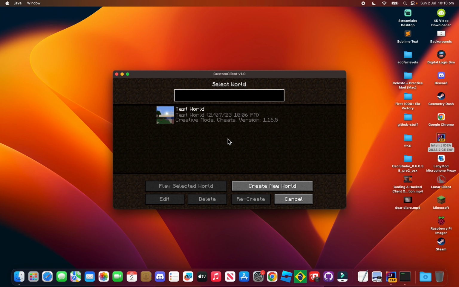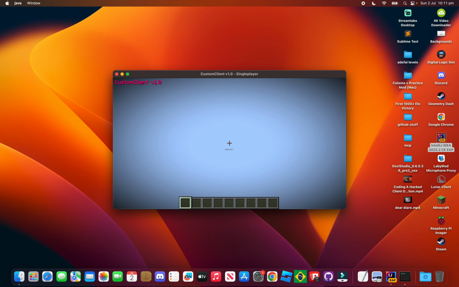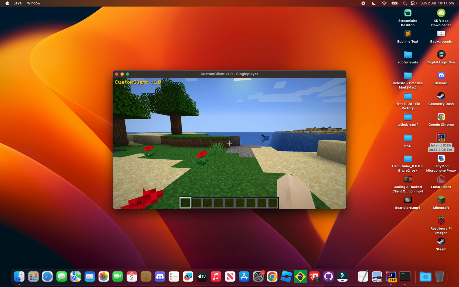All right, there we go. Let's go ahead, go to single player and into test world, and let's see if the rainbow has worked. All right, and would you look at that? We got a nice rainbow text.